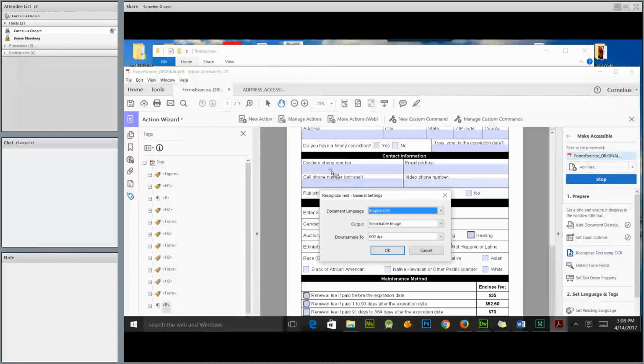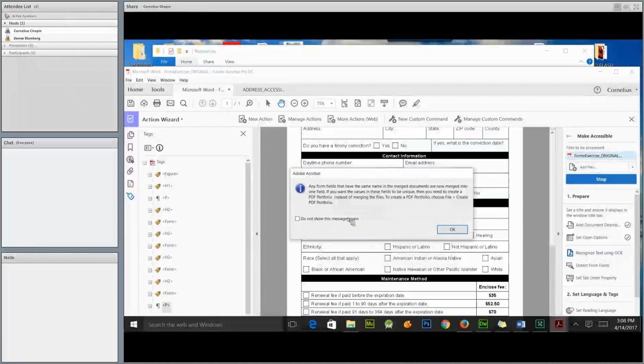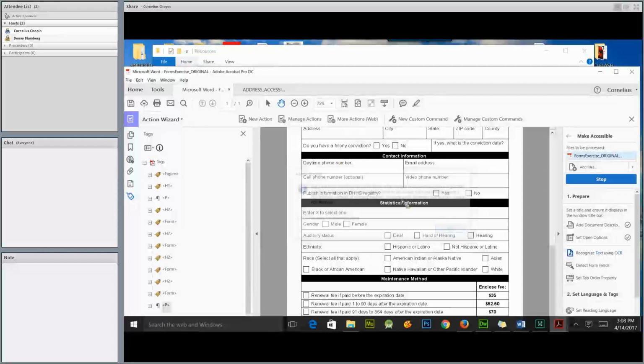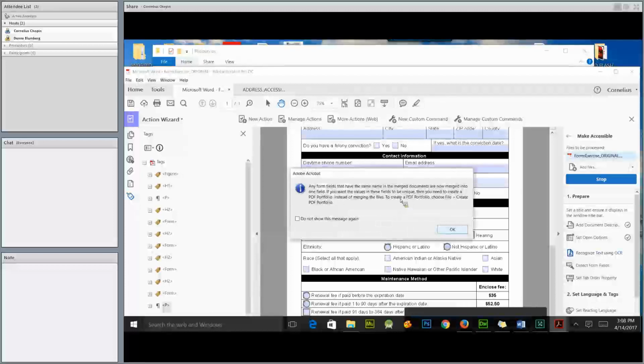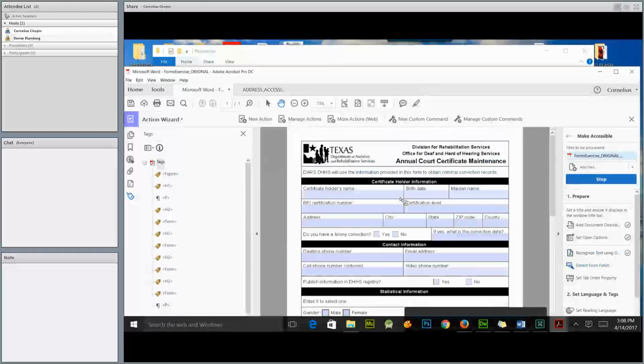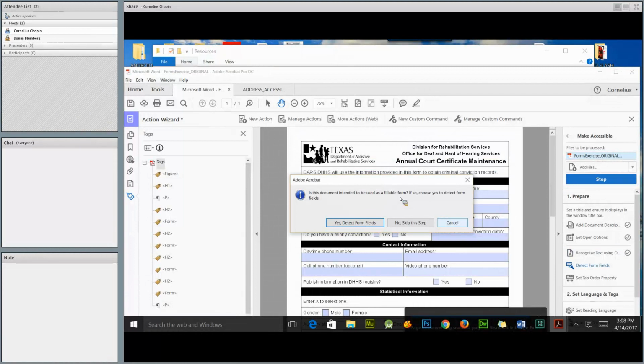Mm-hmm. Okay, then we got the document language. Typically, this is English, but you might have an English Spanish document, right? So you want to set that, and again, I always click OK. Man, that's a new one. I think, remember it caused some problems when it had some duplicate? I've never seen this before. That's weird. Hope that doesn't cause any problem. I don't know what this is. Okay, that's a new one on me. I think that's when it inadvertently duplicate.